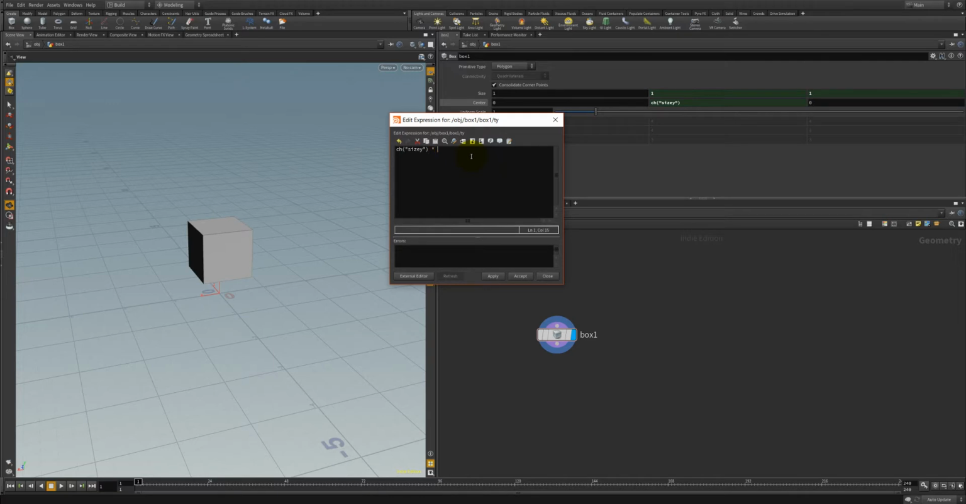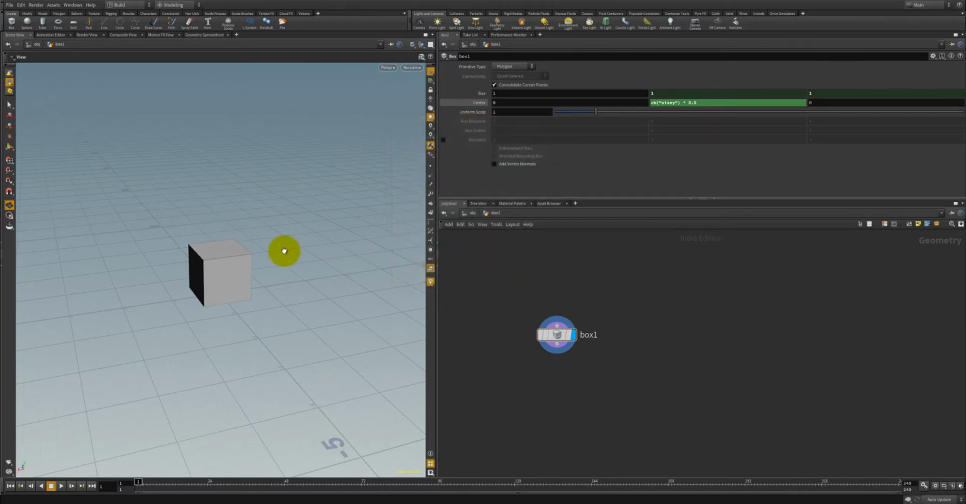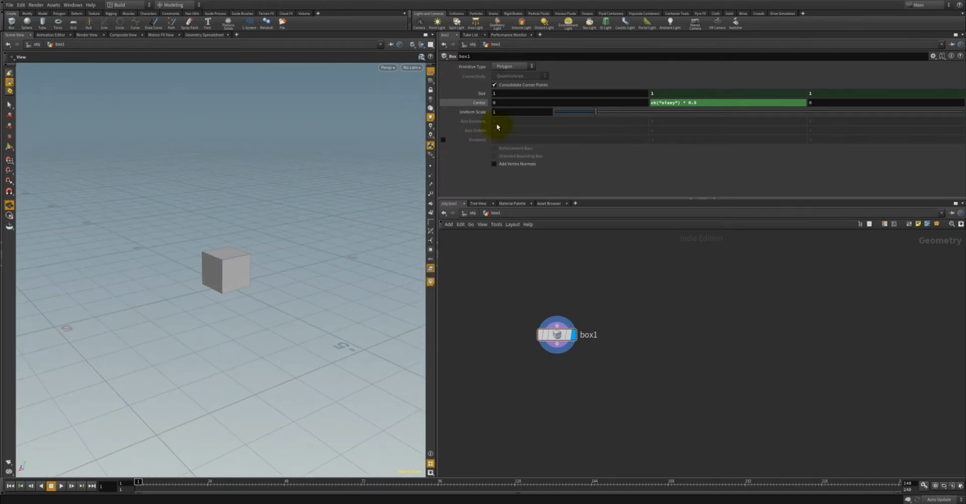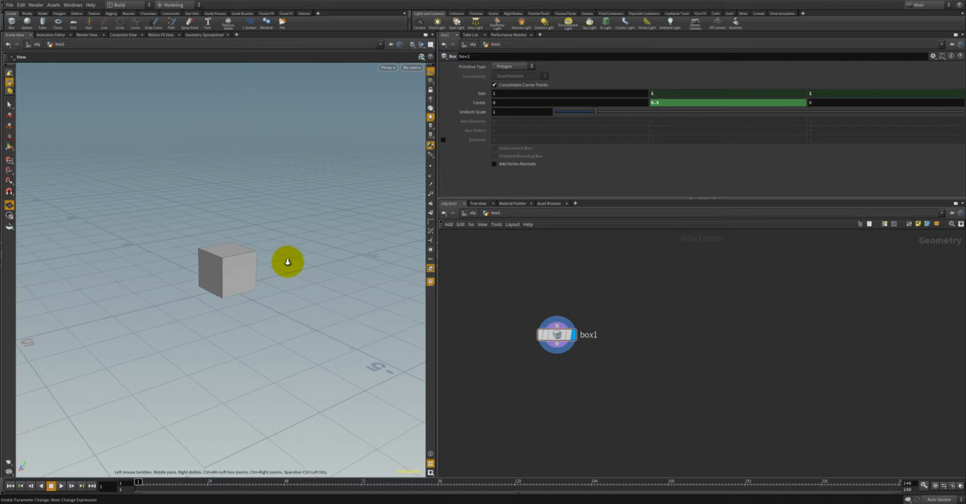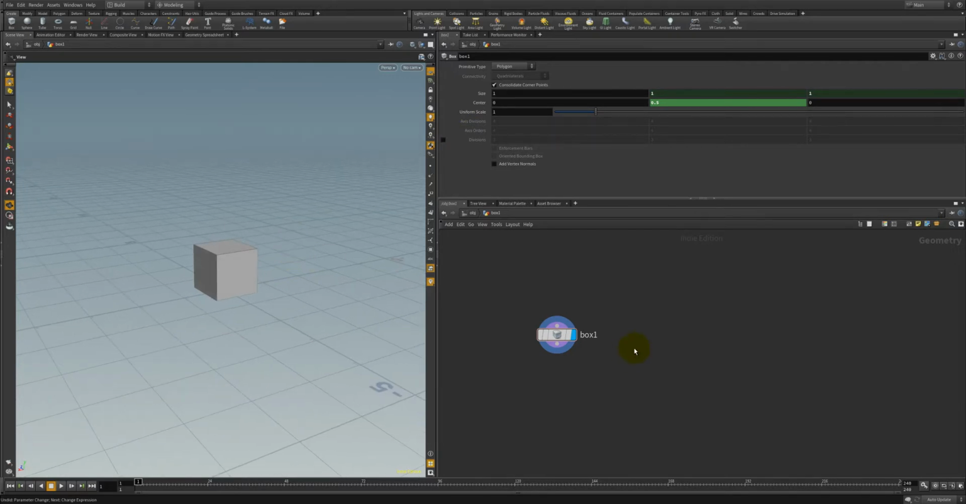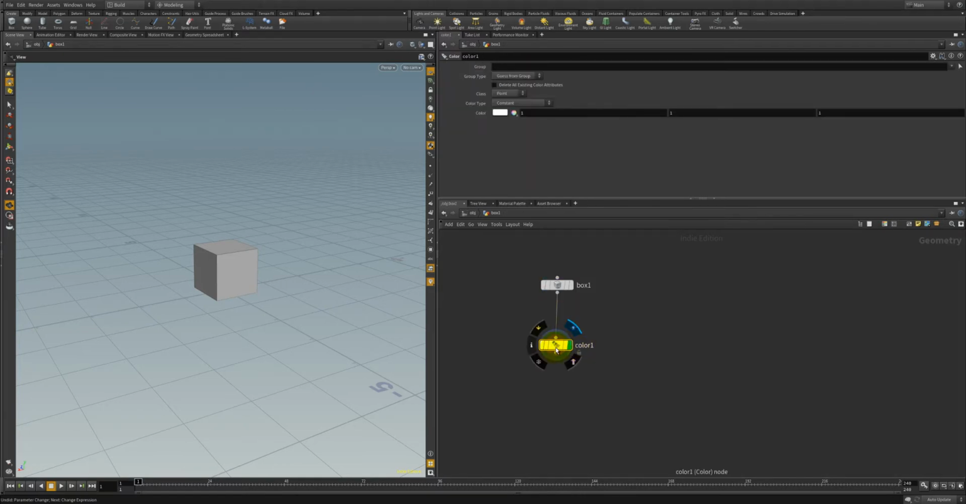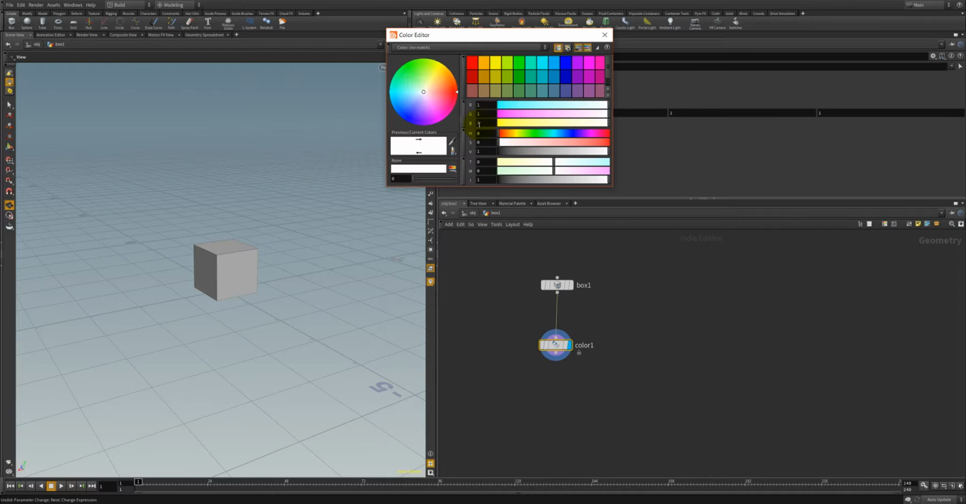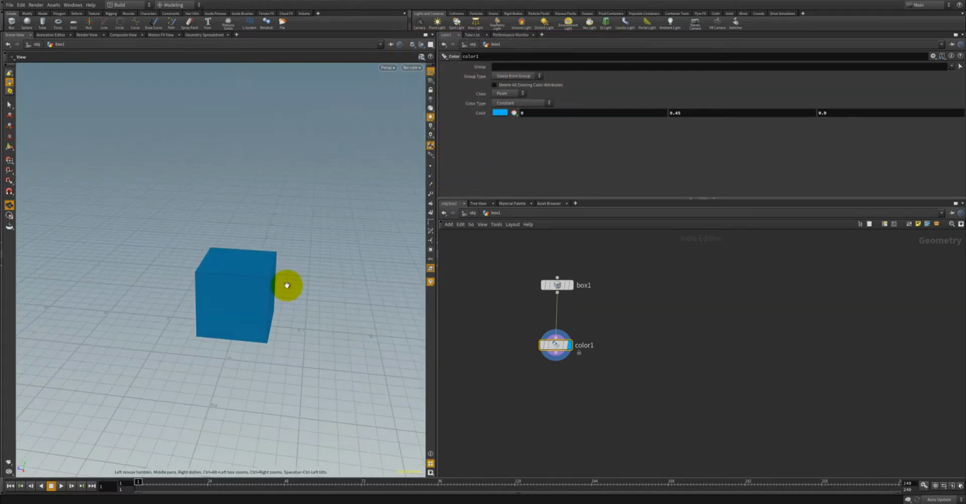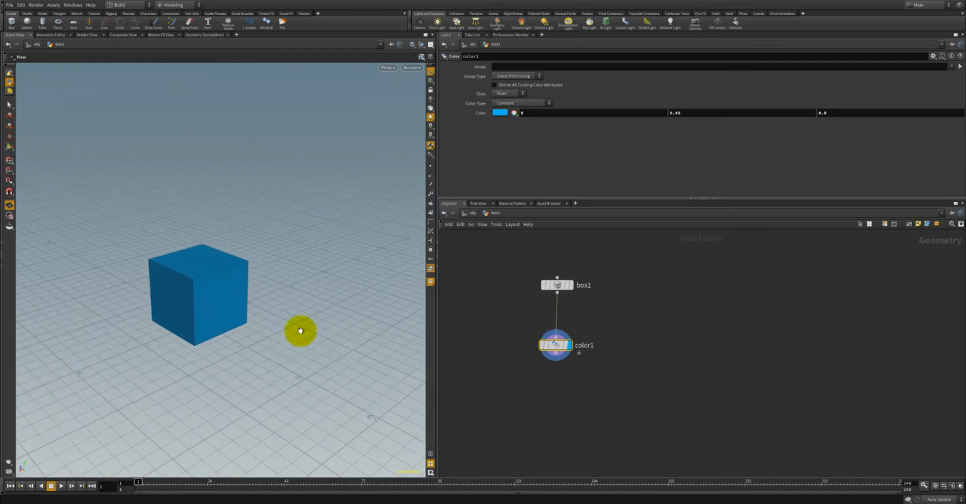So here we're just going to multiply this by 0.5, hit apply and accept, and now our cube will grow from the base of the grid. So I'm going to go down here and add a color node. Let's back out of that, and let's make this a blue color, just to help differentiate some of the shapes that we're going to go through.